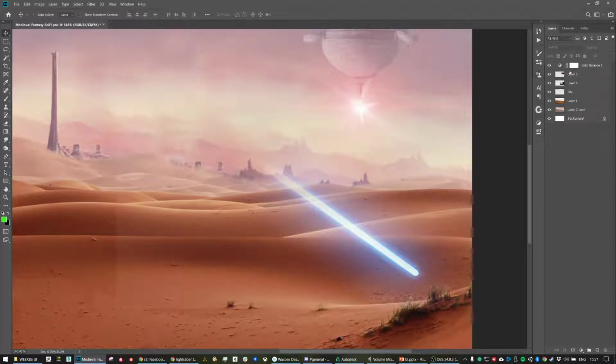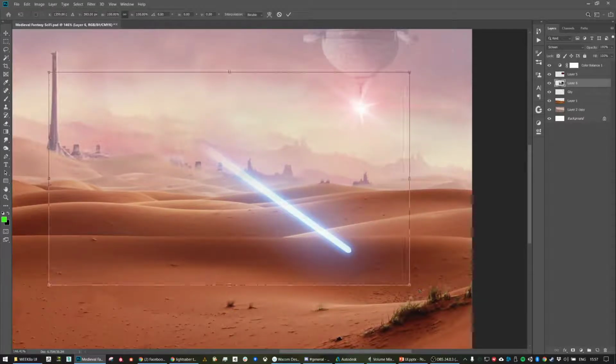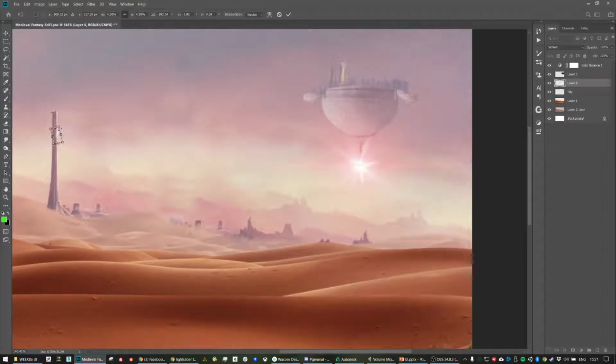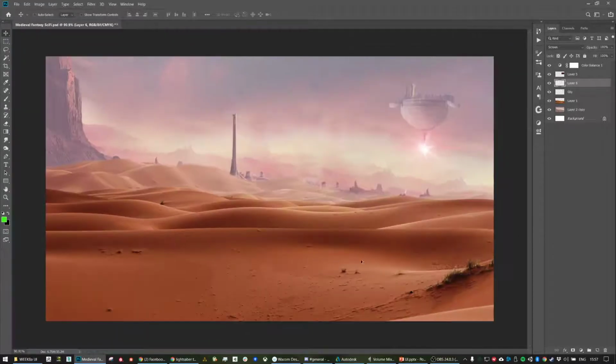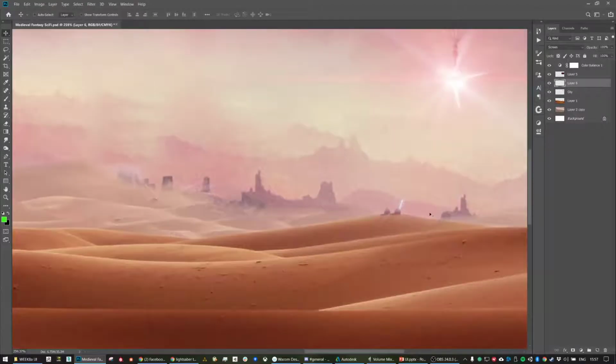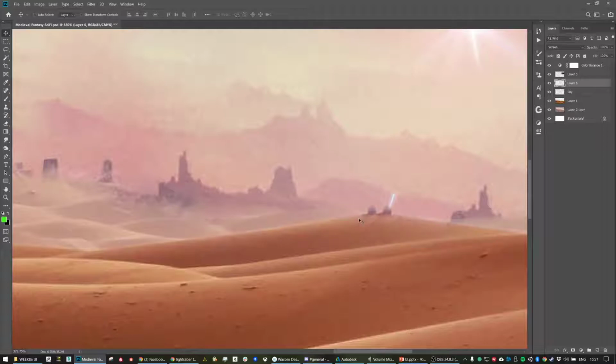What is happening? Where is my layer? Space wizard. Done. Oh, is that a laser staff? That's a laser staff. I actually might lighten the ground around it as well.